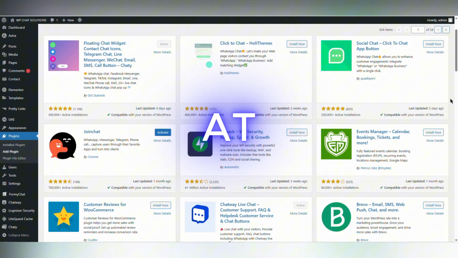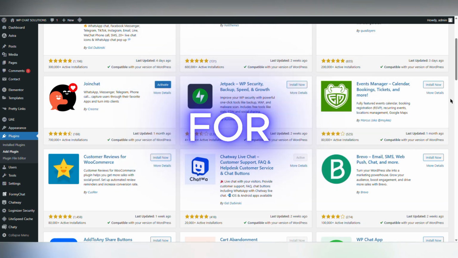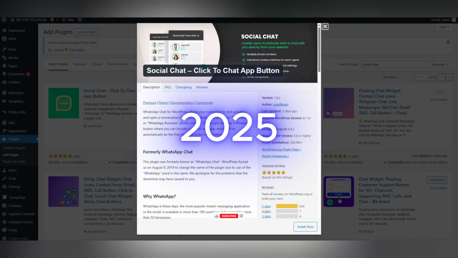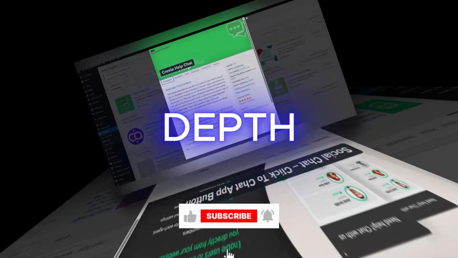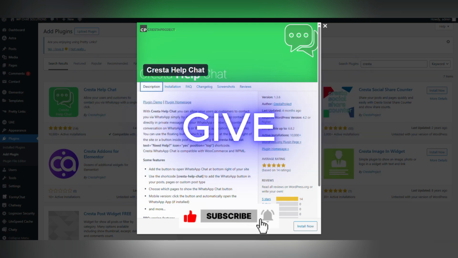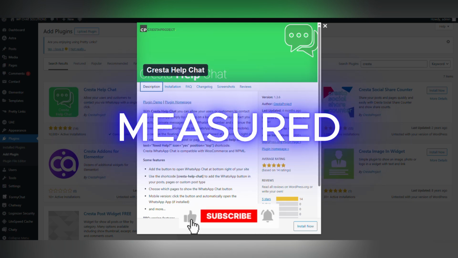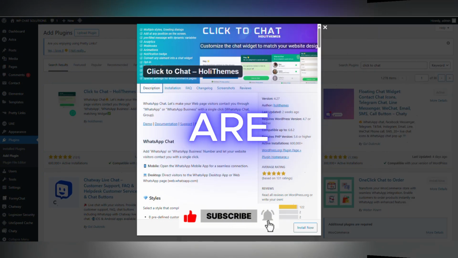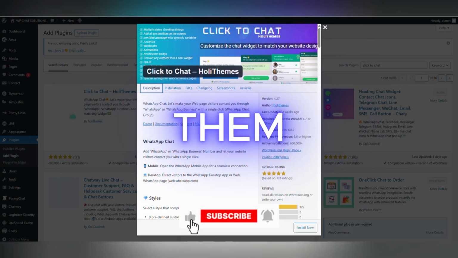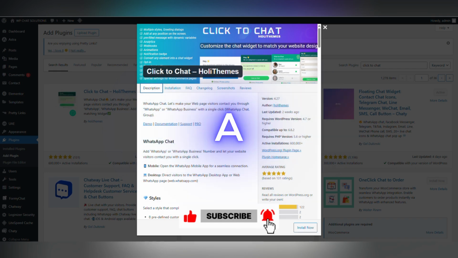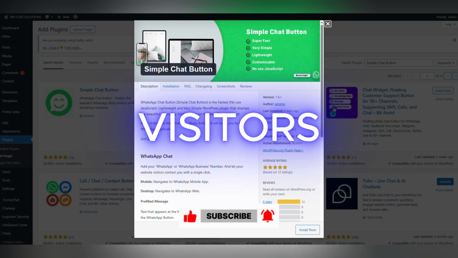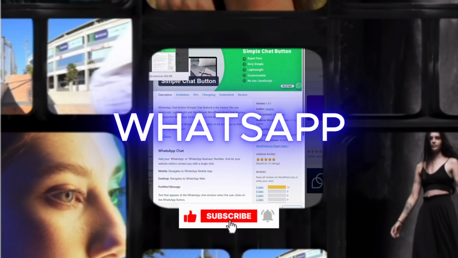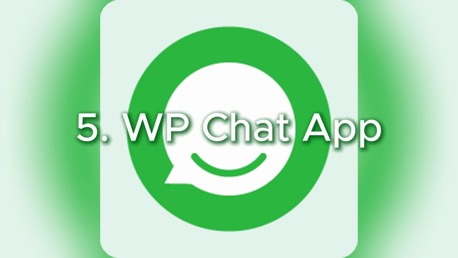Today, we're looking at the 5 best WhatsApp plugins for WordPress in 2025. I ranked these plugins based on two things: feature depth, the tools and flexibility they give you, and popularity, measured by how many WordPress users are actively using them. Whether you run a WooCommerce store, a blog, or a service site, these plugins will help you connect with visitors instantly through WhatsApp. Let's dive in with number 5, WP Chat app.